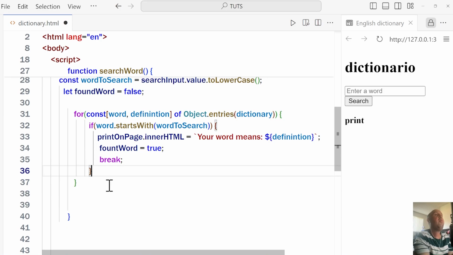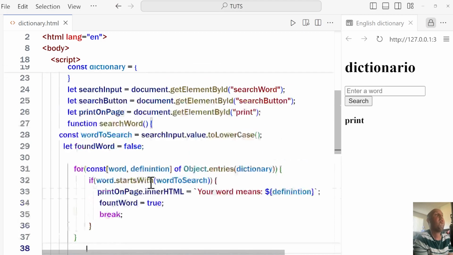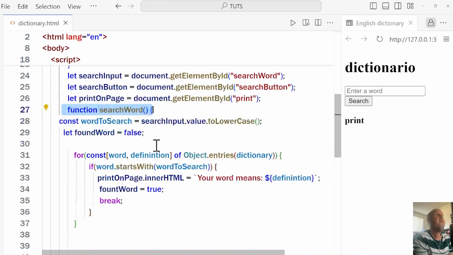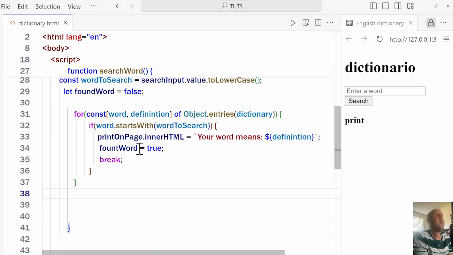So now outside of this curly brace, line 38, I have this curly brace, and I'm going to the next line. I'm still inside of the search function. So I'm still inside of it, but I'm not inside the for loop, and I'm outside of this if statement. So right here, if the word is not found, if we search for a word, I want it to say that the word has not been found.